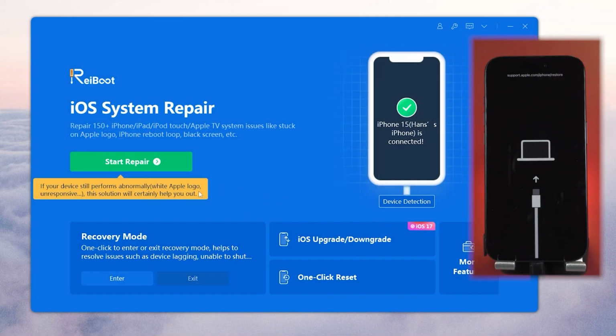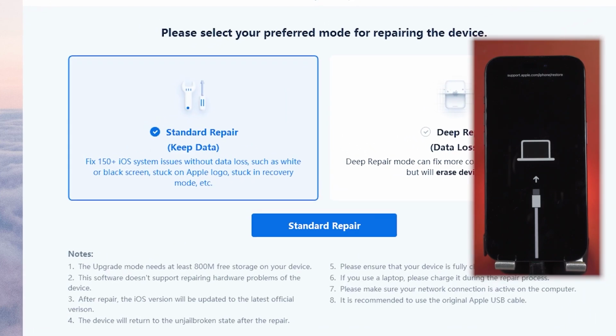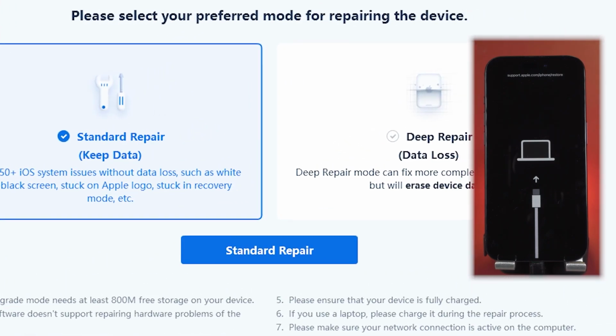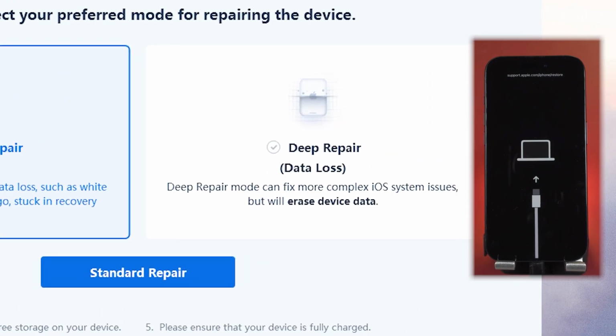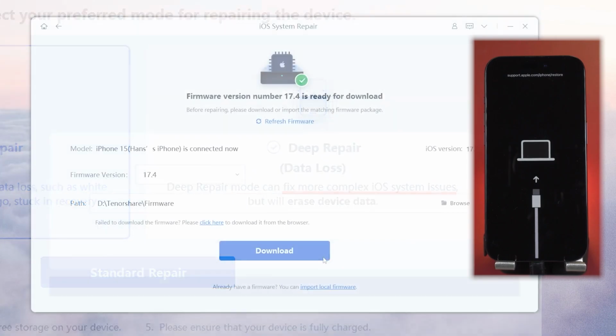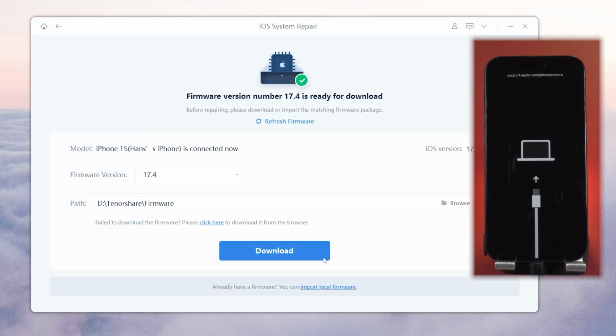You can see my iPhone 15 has connected, and I will use the standard repair. I don't have to use the deep repair because it's more for complex iOS system issues. For being stuck on the Apple logo, just click on standard repair. As you can see, it detected my iPhone and shows the firmware version number of this iPhone. It will download the firmware for you, you just have to press download.